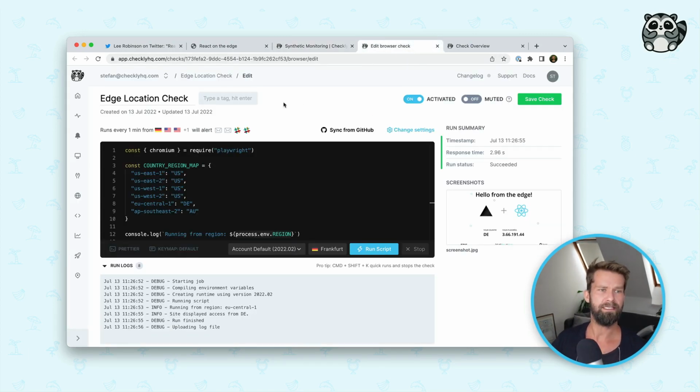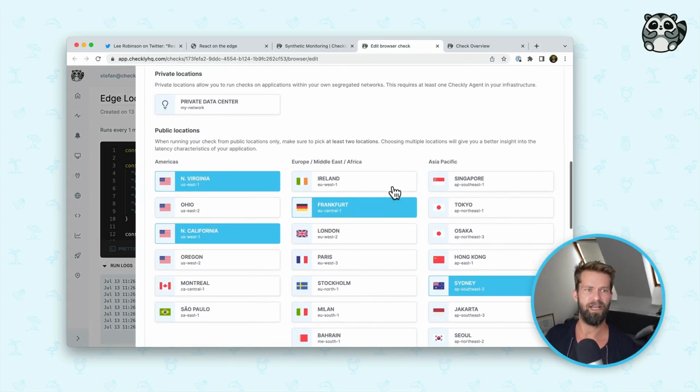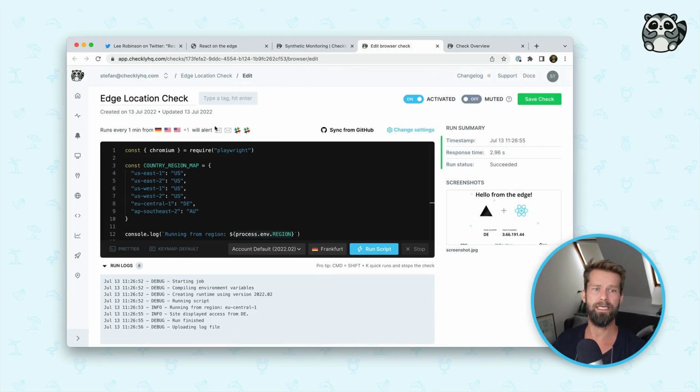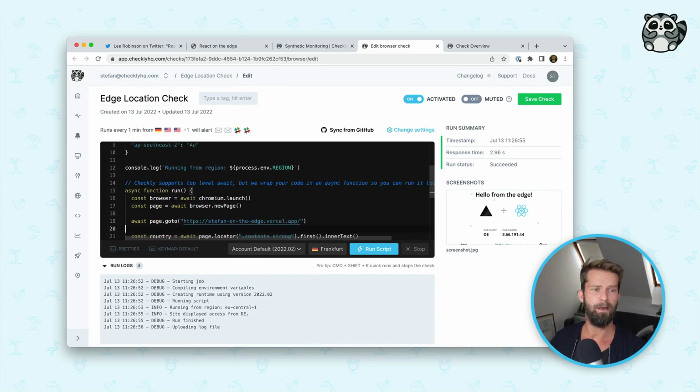So what you see here is a browser check, and I will explain how this works in a moment. But what I want to point out here is that this browser check is running from 4 different locations on a schedule. So it's running from North Virginia, North California, Frankfurt, and Sydney. And what I now can do is write a quick browser script that leverages Playwright to control a headless browser. And I can spin up a new browser.